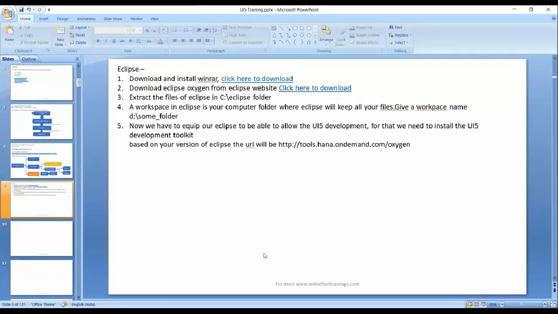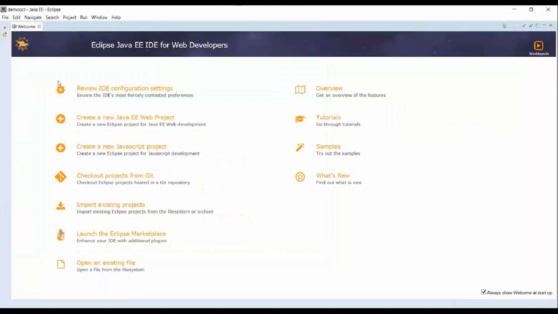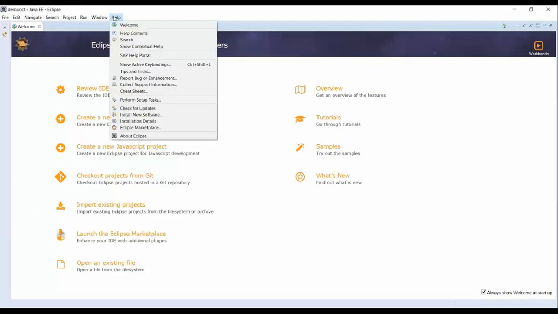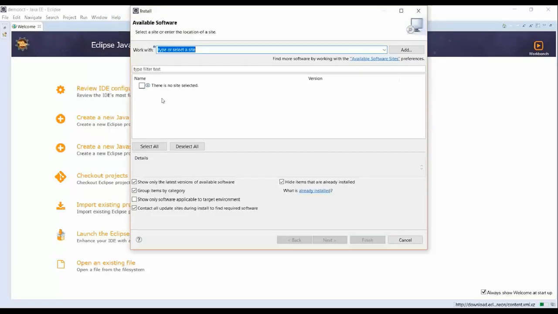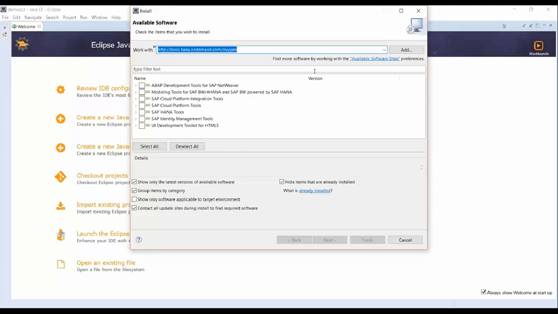And now coming back to Eclipse, you can see Eclipse is launched. Now I'm going to say help, Install New Software. And now just paste my URL over here. You see I paste my URL. It goes and fetches all the information from that website provided by SAP to install the UI5 development tools.